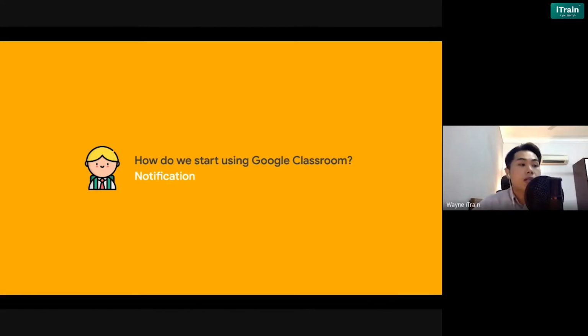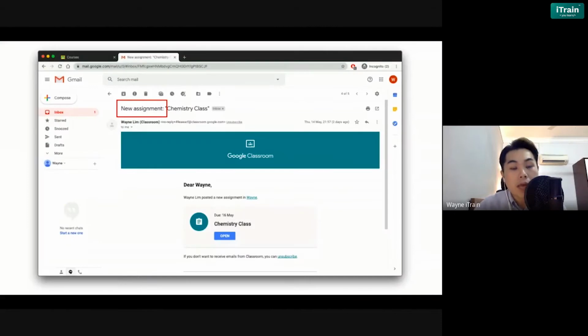Basically, when the teacher assigns something, whether it's an announcement, an assignment, or classwork, the kids' email will receive a notification like this. It will say new assignment, with the name of the assignment within the email itself.